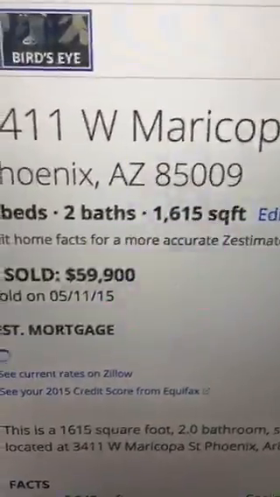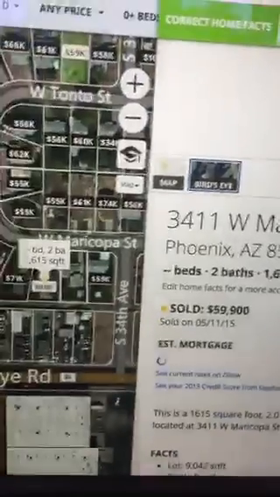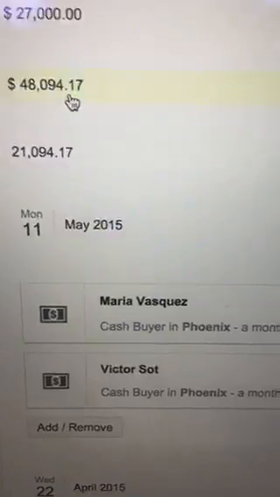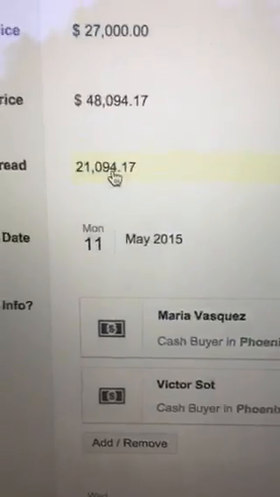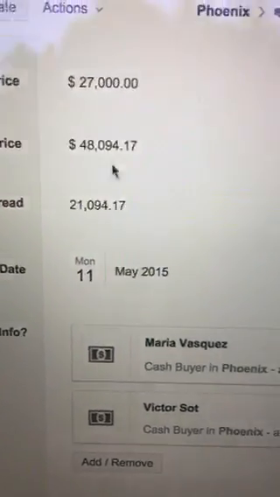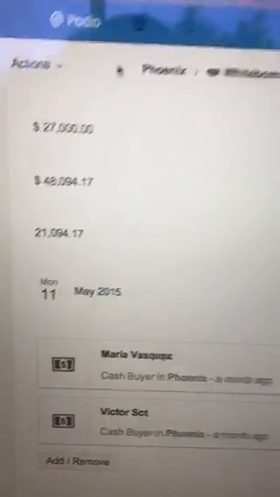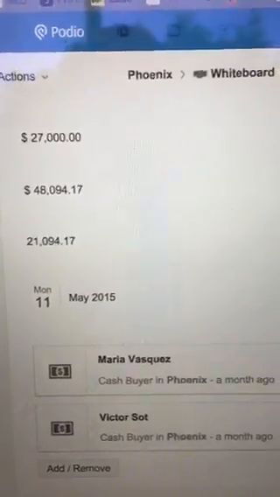And look at the date, 5/11/15. If you scroll down, look at that, 5/11/15. That's exactly when we sold it. Another guy turned around and flipped it for $10,000 more, so he made another $10,000 on the deal. But we sold it to him for $49,000 and made a $21,000 profit on it.